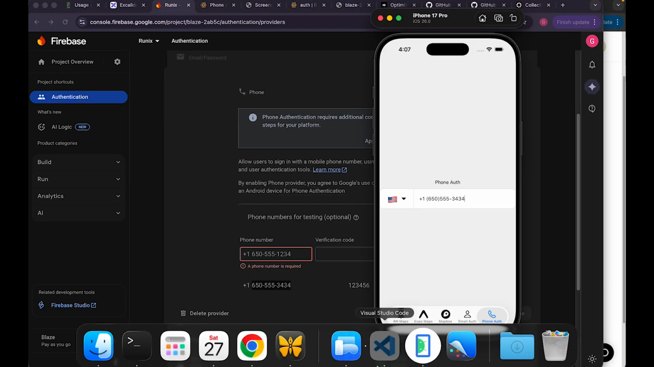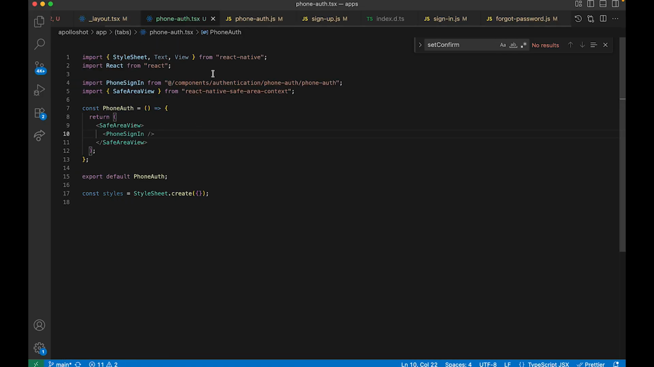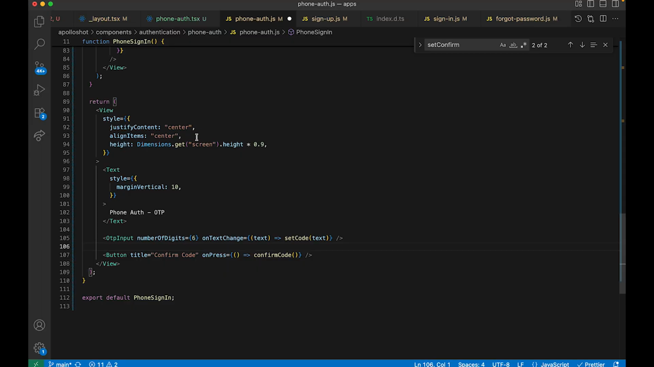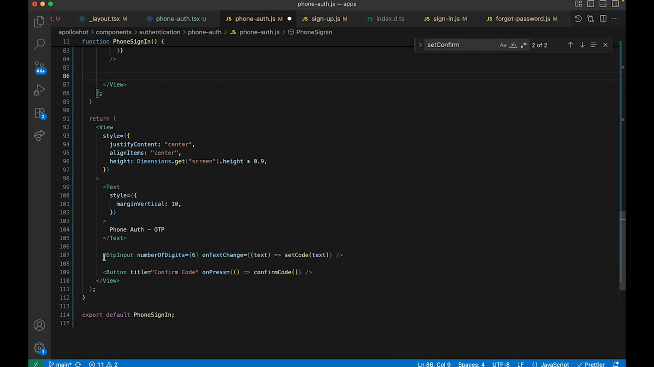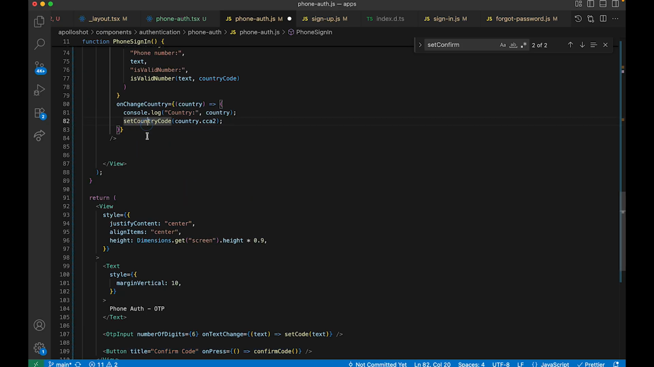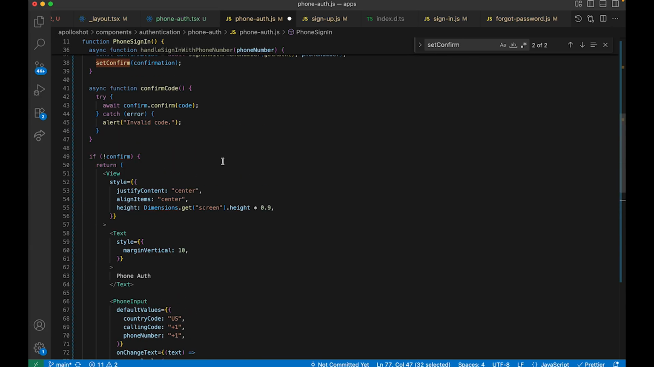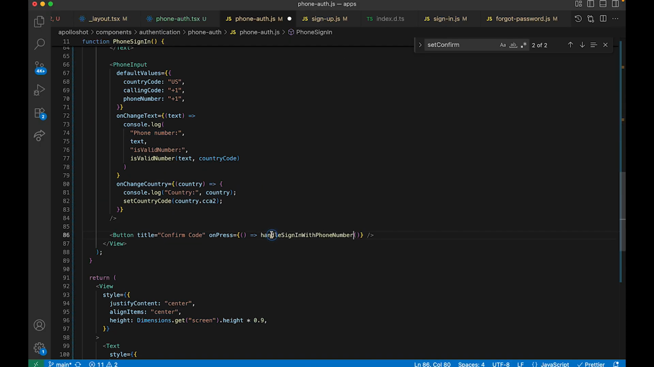Okay, now I need to create a button. So simply I'm going to copy this, and then paste it here. Actually, we already have that. Okay, right. I'm going to copy this one and paste it here. So once the number has been written, what happens? We can call this particular function, so I'm going to call this particular function.